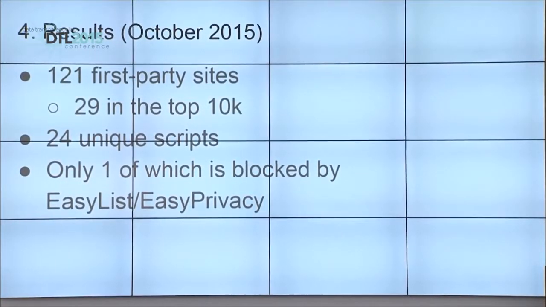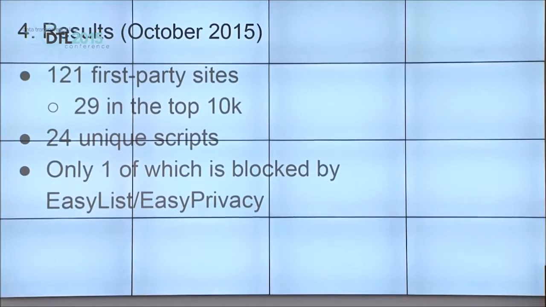Just last month again, I saw that on the top 100,000, there are 121 first-party sites doing this. 29 of them are in the top 10,000 sites, and there are 24 unique parties. And it's important to note that when we check all of these requests against the AdBlock Plus lists, the EasyList and the EasyPrivacy list, only one of them shows up. So these are things that, even if you're browsing with current blocking tools and trying to protect yourself, this will still happen.